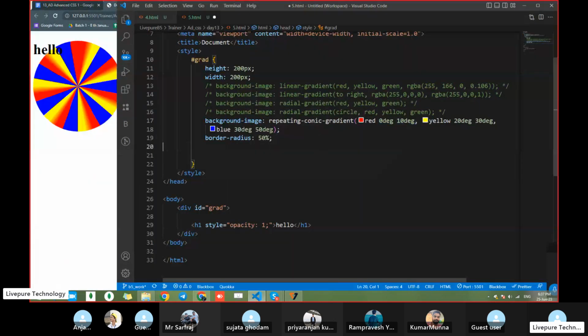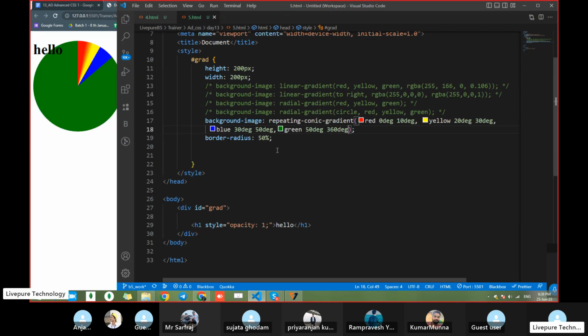In that case, you can provide the degree value up to 360. Got it? Suppose, let's say, give the value 50 degree to 360 degree. Let's see what is happening. Because now you have the continuous degree, that's why.